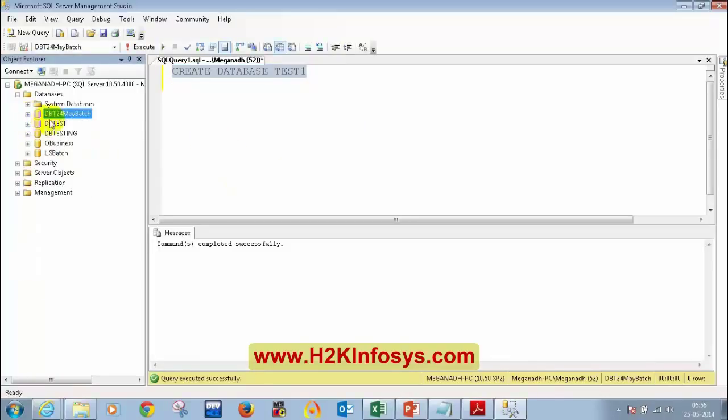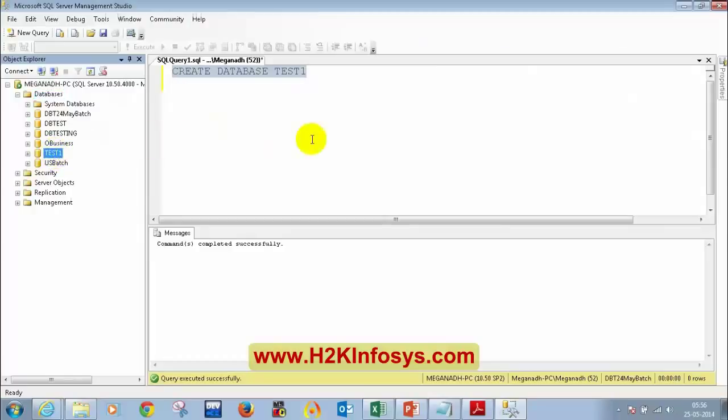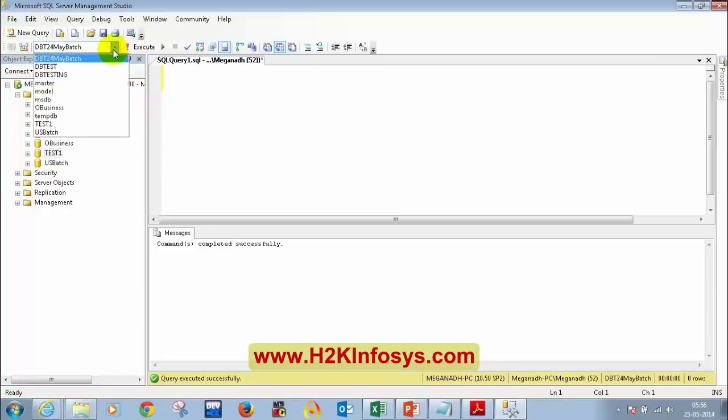For now, we have 1, 2, 3, 4, 5 databases. I just created the test1 database. To verify that, I need to refresh here. Right click on this, refresh. So I can see that the test1 database has been created. Now, if I want to create any table in the test1 database, I need to select that database here, and then I need to do a create table statement.